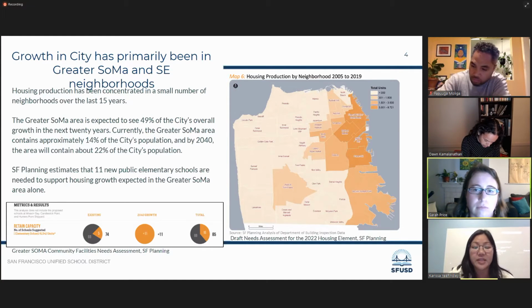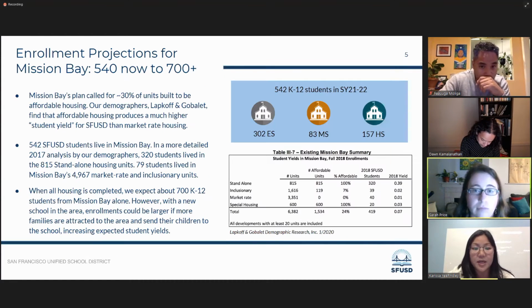SF Planning is currently updating the city's housing element, which guides housing policy in San Francisco, including aligning to a regional housing needs assessment that calls on the city to add over 80,000 new units of housing in the next 10 years. Next slide. In February 2020, when we last checked, 400 SFUSD students lived in Mission Bay, or the zip code 94158. As of last week, when we double checked, there are 542 SFUSD students now living in that zip code area.